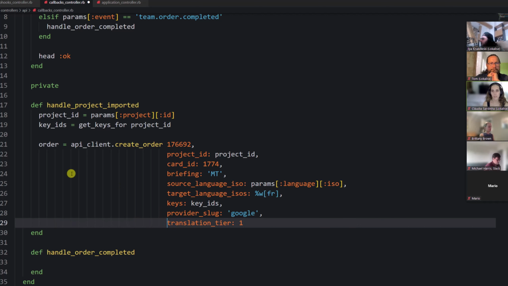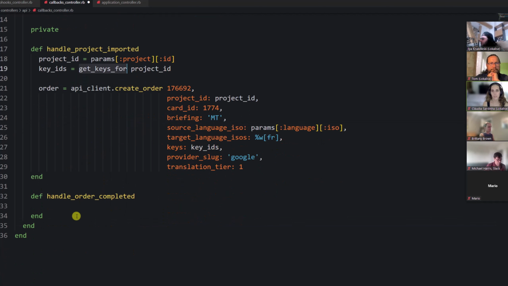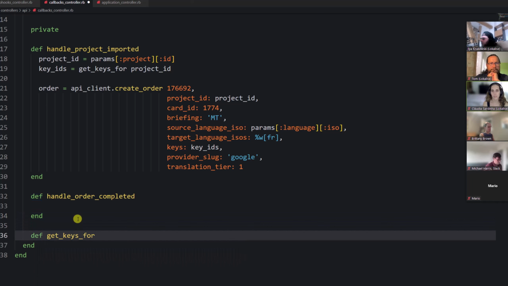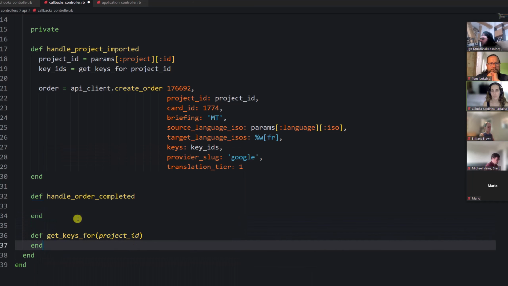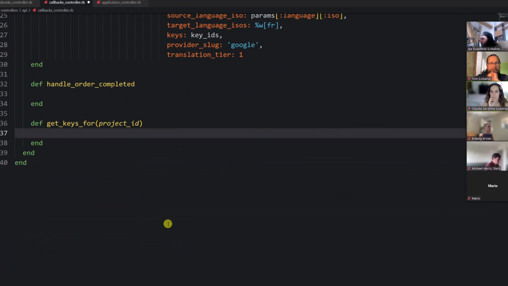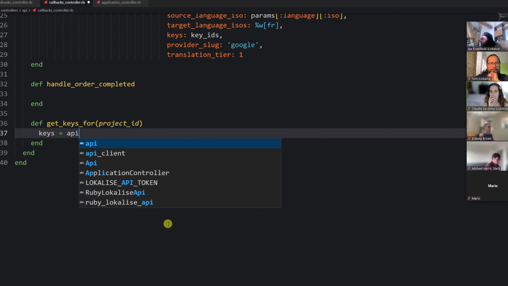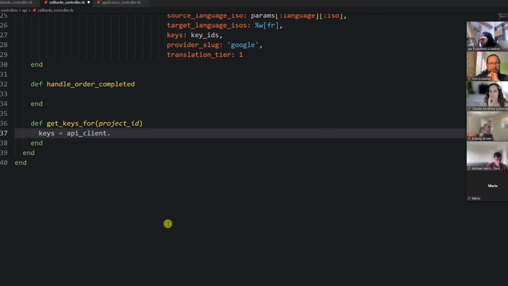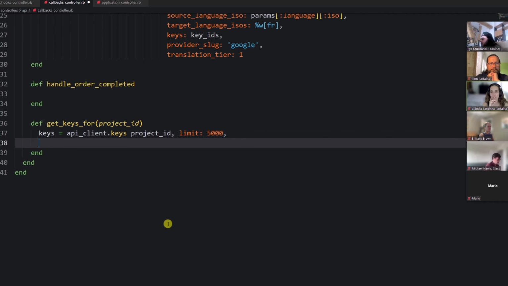Now let's take care of this getKeys method. I'm going to create it right here. So that's going to be project ID, and we are going to find the relevant translation key IDs that I would like to work with. So once again, API client to the rescue. So for the given project ID, I would like to find certain keys. And also I'm going to set the limit to 5,000. That's the maximum limit that a Lokalise API actually supports.